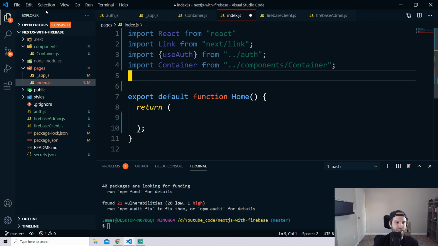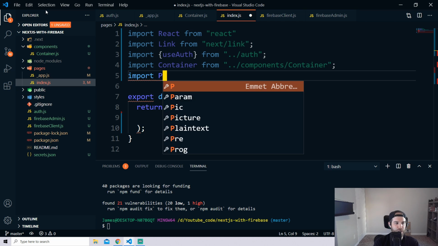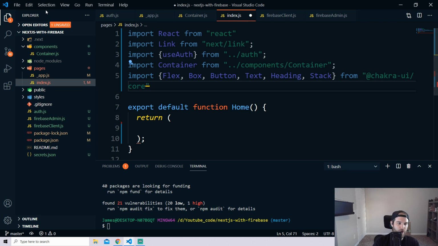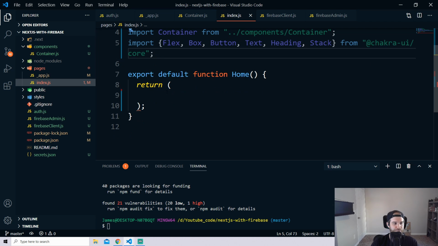And then we just need some Chakra UI magic. So we're going to import flex, box, button, text, heading, and stack. And they all come from Chakra UI core. And obviously you can change that to whatever you want. I just prefer Chakra UI, but if you're a Tailwind guy or you're a vanilla CSS, go for it. But it's just easier for me to use Chakra UI.